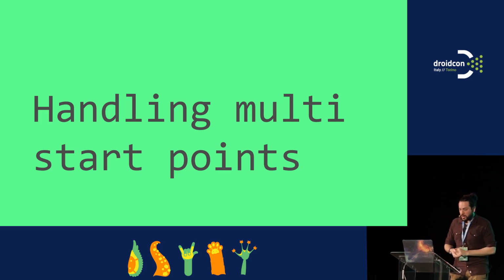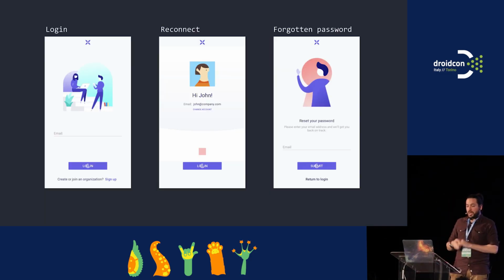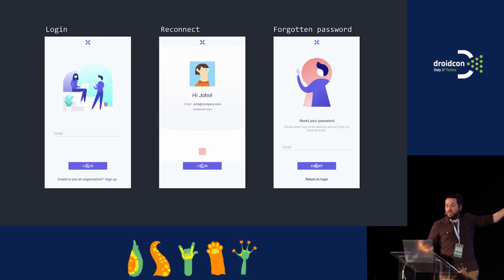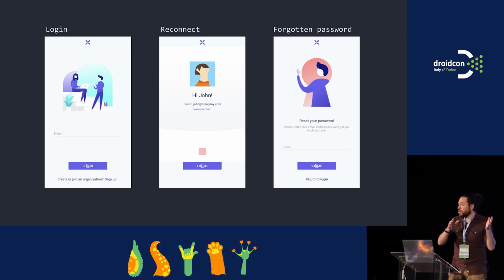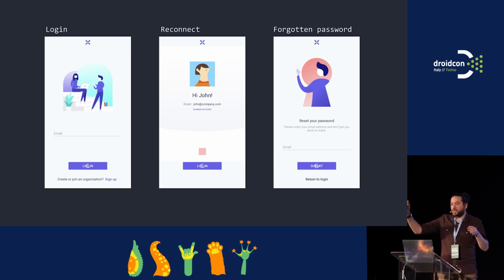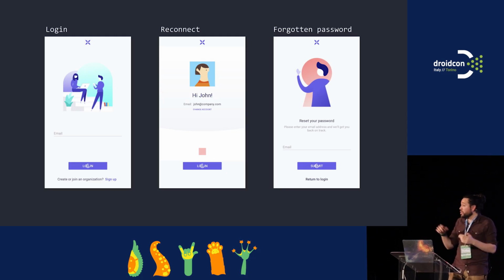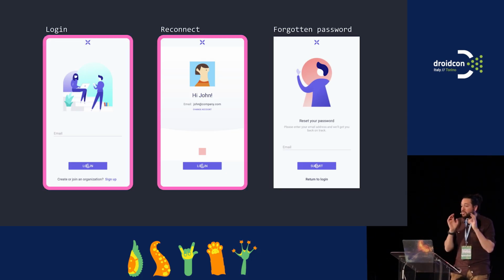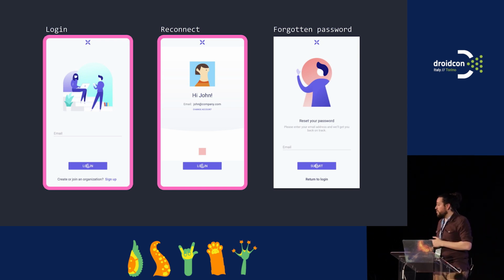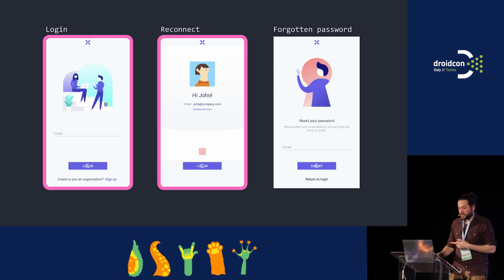Something else that we need to handle: sometimes you have different start points. In this example, there are 3 login screens. There is the login, the reconnect, that's the one that is displayed when the user has already logged in, and the forgotten password. And these 2 destinations can actually be the start destination of your nav graph, because of course, if the user already reconnects, you don't want to display the login screen. You want to display the reconnect directly. But you have to choose. So we choose to put the login as the default screen.